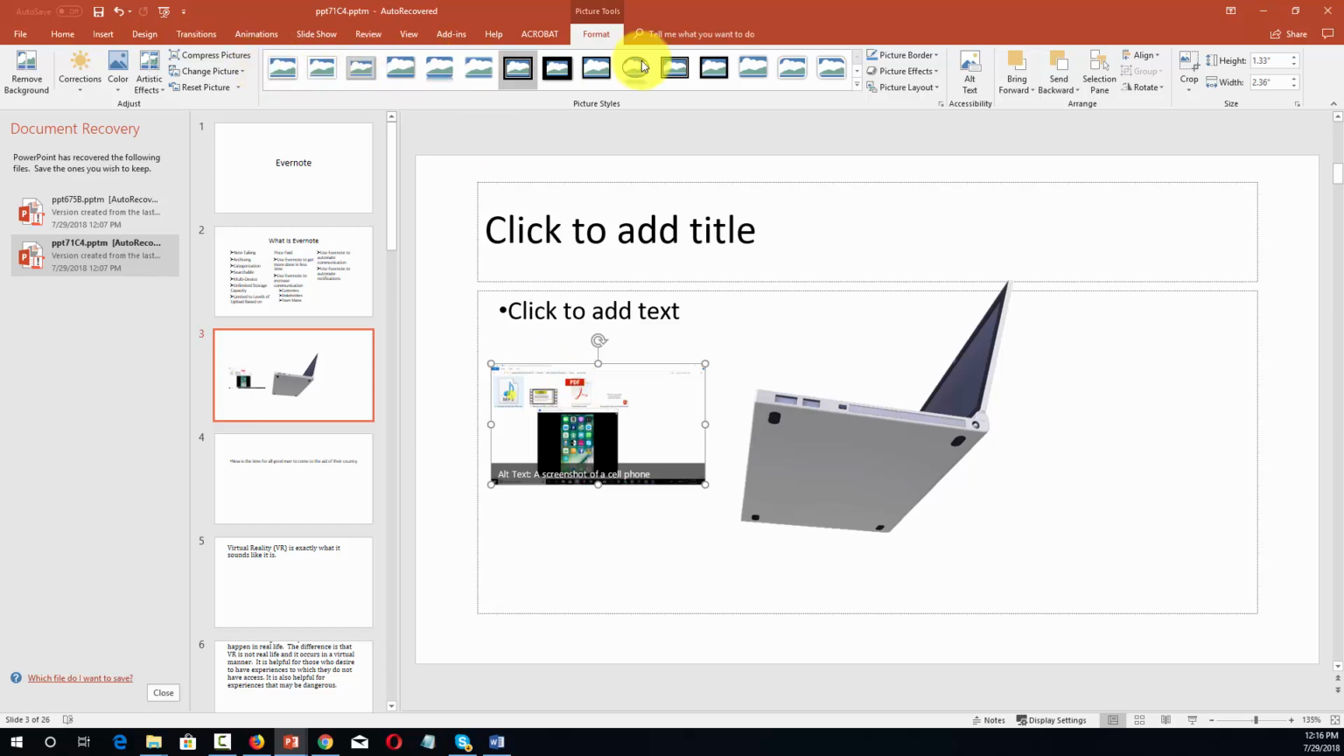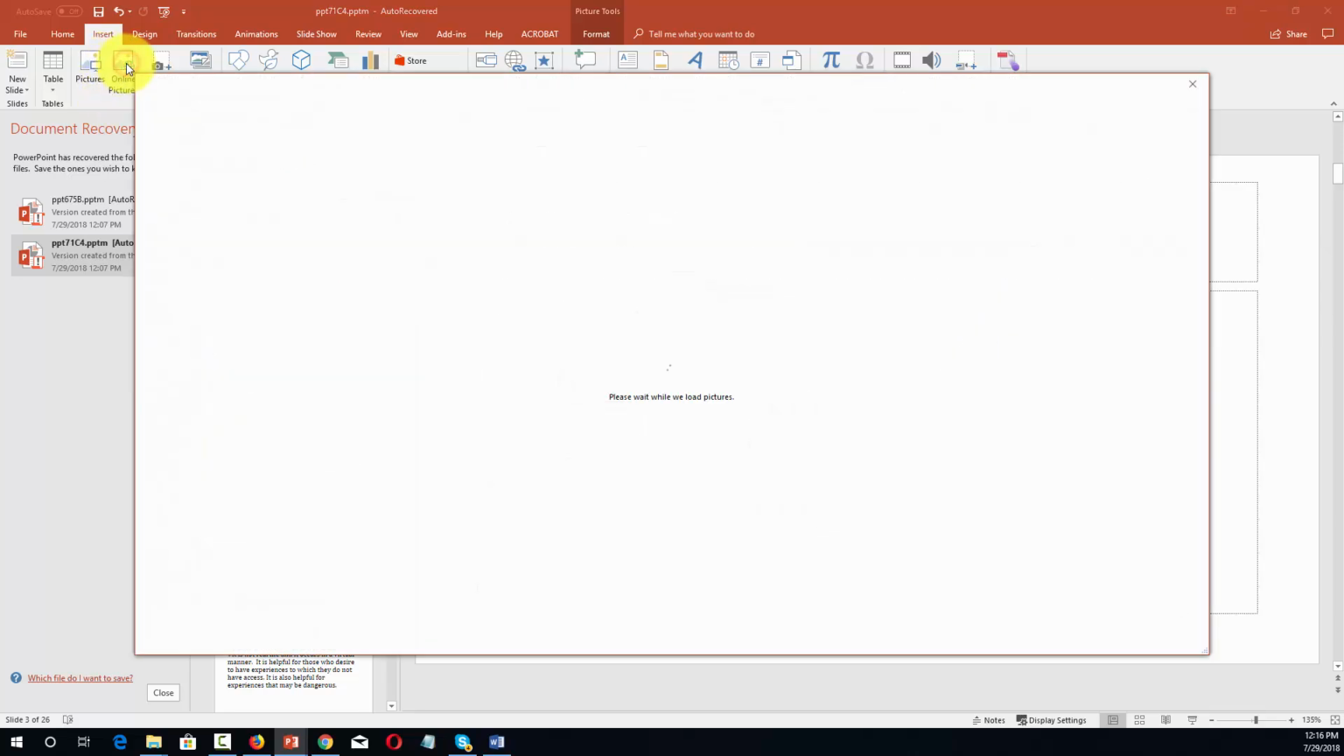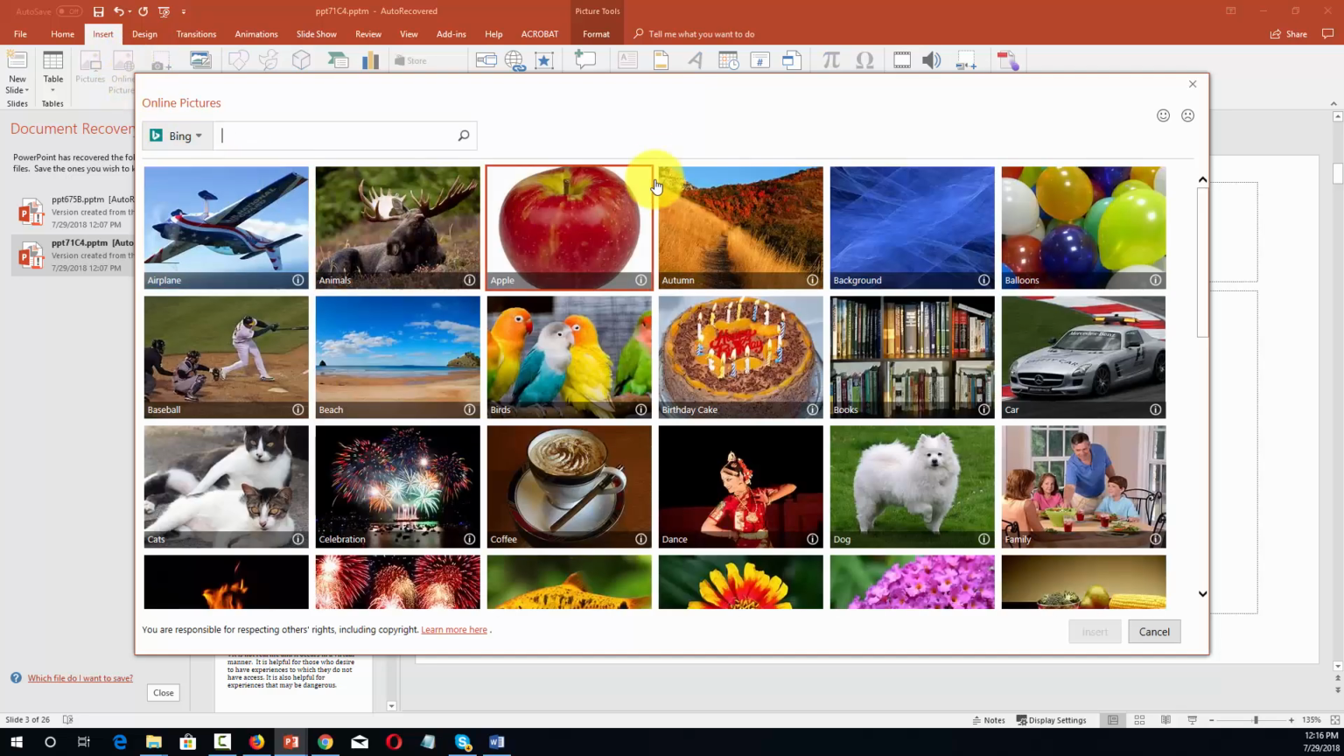And you'll see again that the picture tools menu is then available, giving us options to change the appearance of the image. So going back to the insert menu, you'll then see that you have a section called online pictures, and this will give you access to images on the Bing search engine. Now you are going to want to be aware of the rights to each and every one of these photos before you use it, and especially if you're going to be using it for commercial purposes.